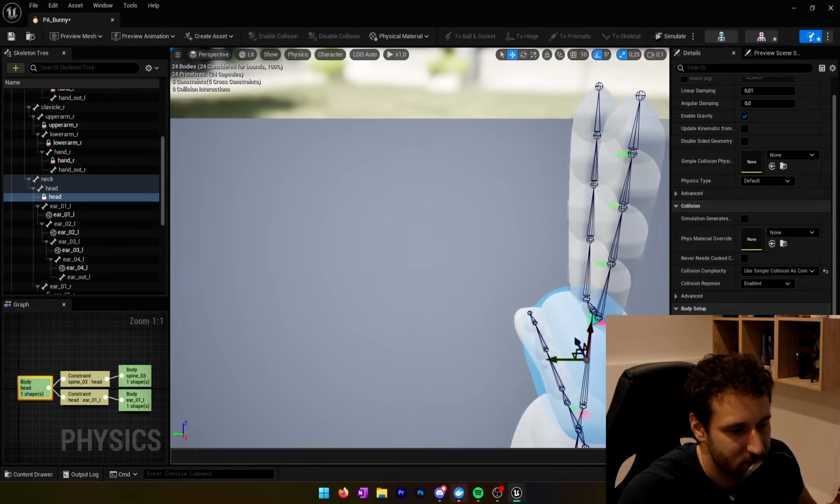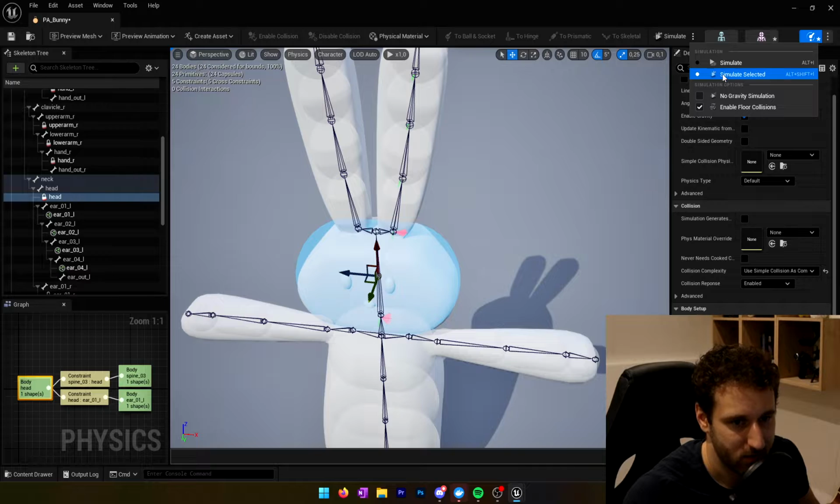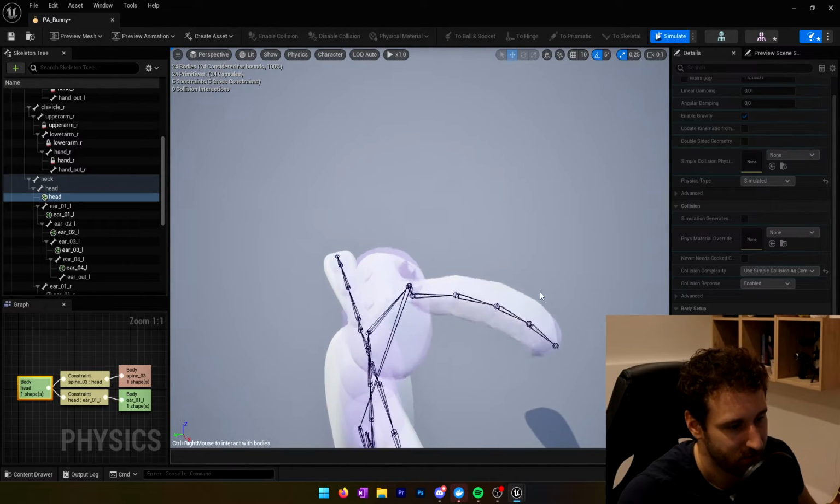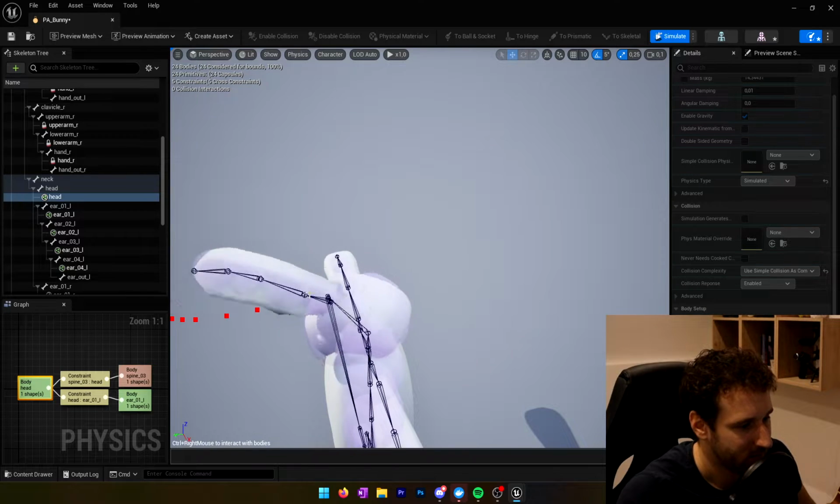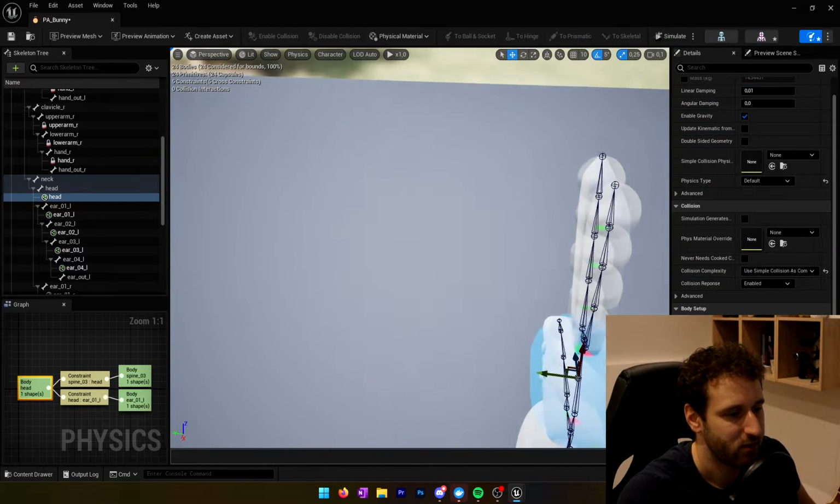And we can check with the head. So if I do simulate selected on the head, we can see that my ear will follow with the head, and I can actually move them like this. We do the same for the other ear.